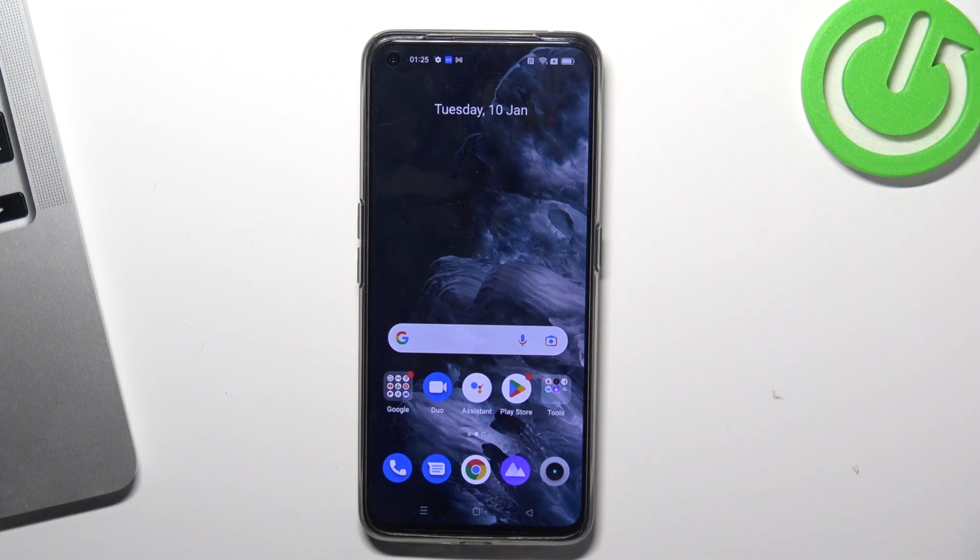In front of me is a REALME Q5 PRO device, and now I'm going to show you how to lock apps on this device by fingerprint.